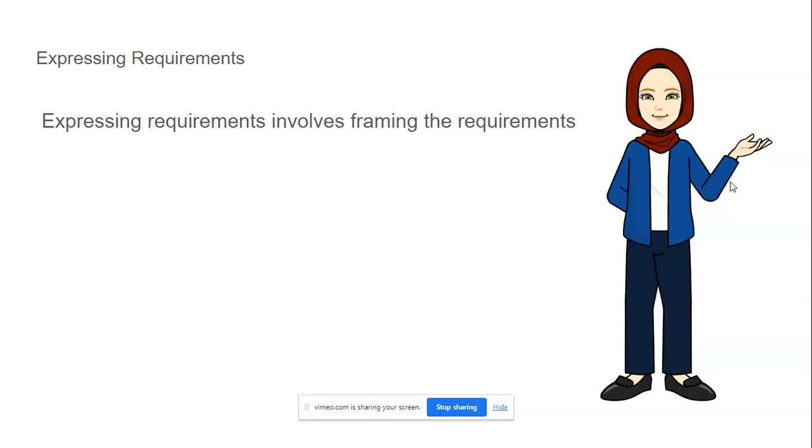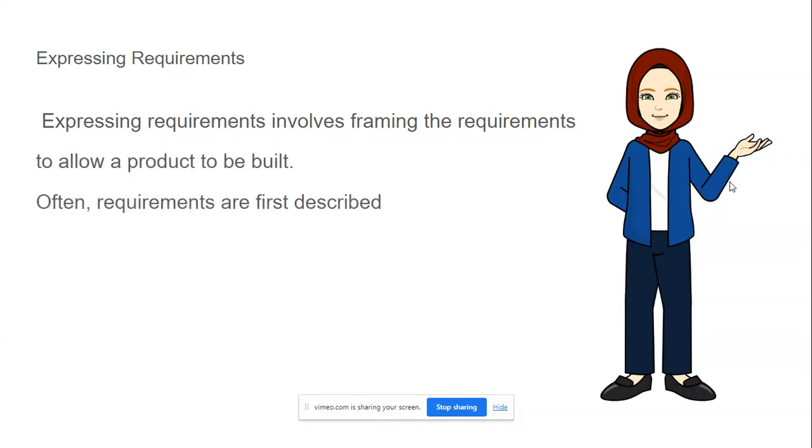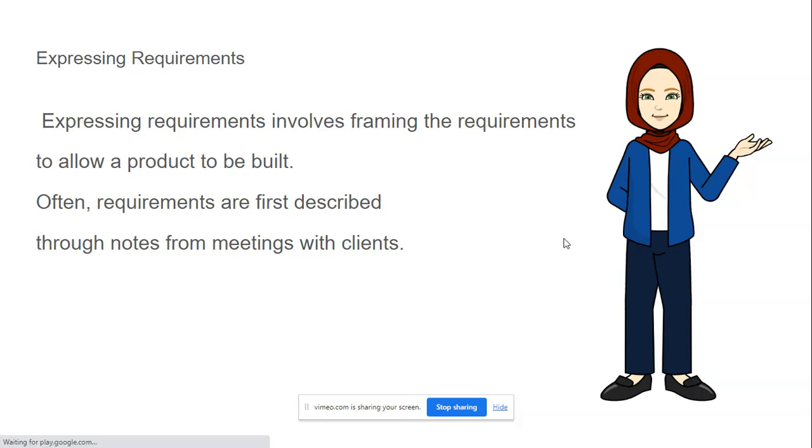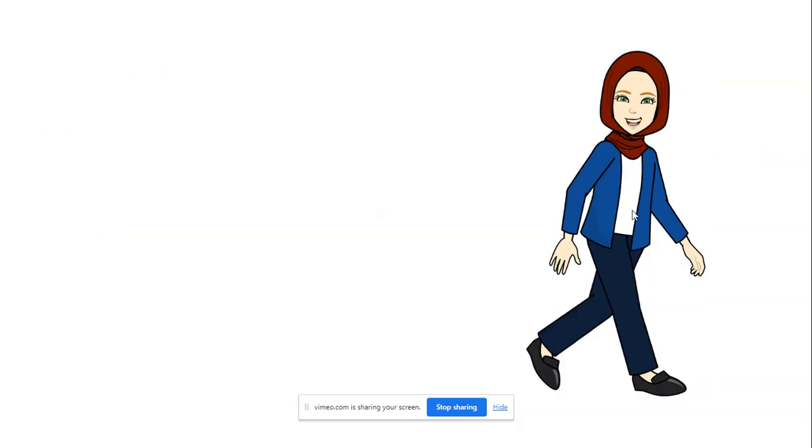How does he express it? Expressing requirement involves framing the requirement to allow a product to be built. Often requirements are first described through notes, that's during the discussion from the meeting with the client, right? So this is a very powerful step for Ben. Ben has to know how to listen and he has to know how to express them.